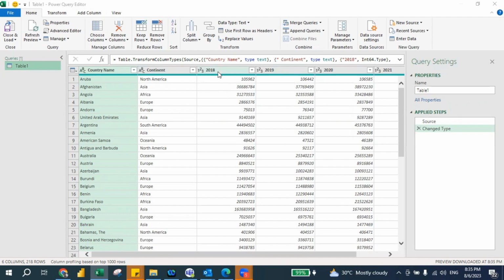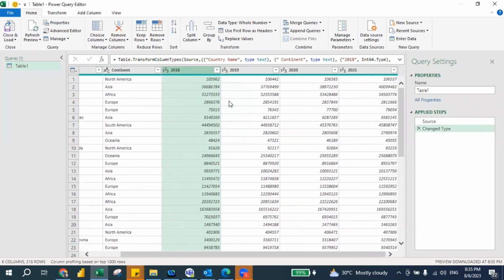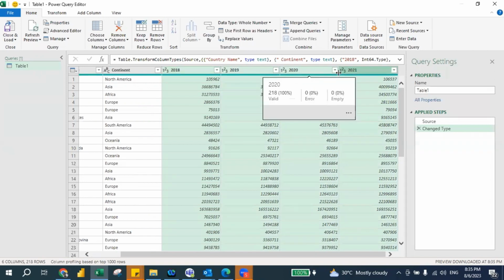Okay, so what I'm going to do is I'm going to select 2018. Once I select 2018, you will notice that the entire column is highlighted. And then I go to my right hand side, I press the shift button. In your keyboard there's a button called shift button. I press shift button and I select 2021. So meaning to say 2018, 2019, 2020 and 2021 is highlighted.